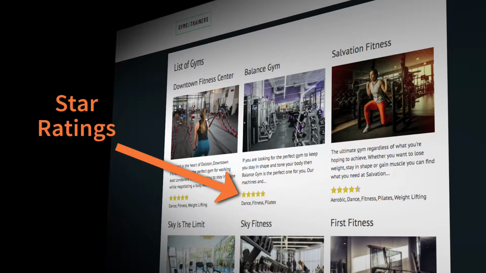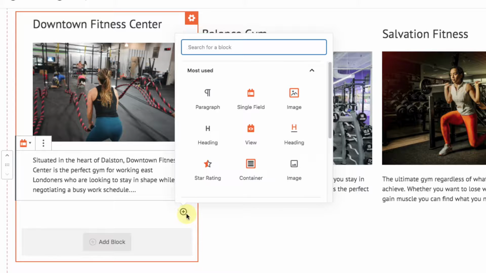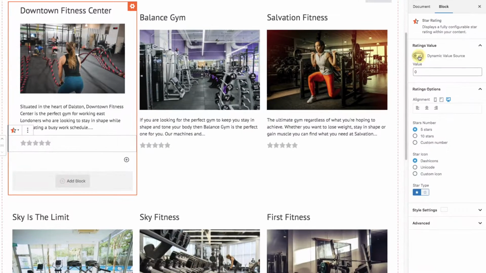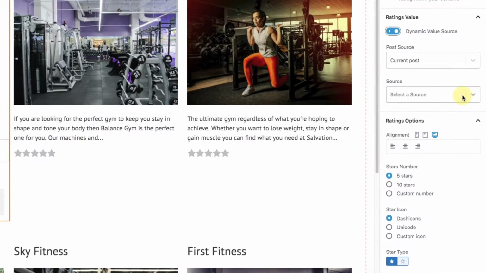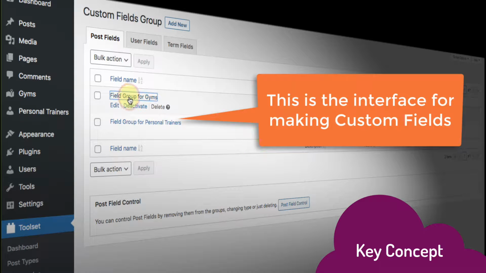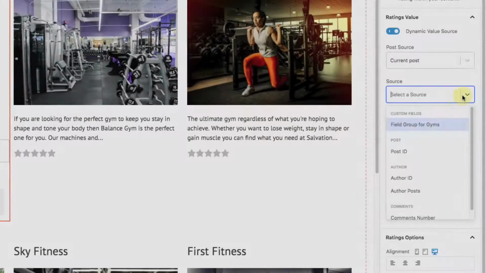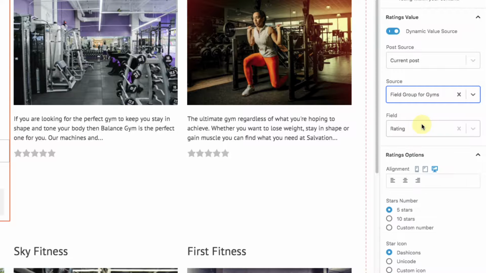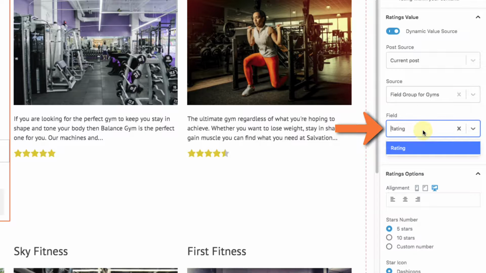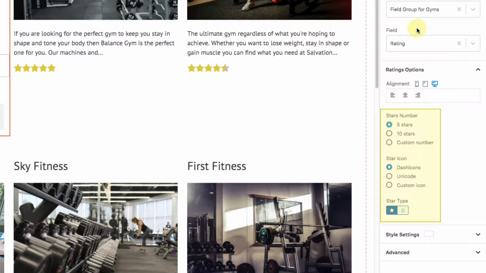It just so happens that a rating was applied to each gym, so let's show that in our view. Add block, Toolset star rating. Make it dynamic. Source. It's coming from the Field Group for Gyms, which, again, was a group of extra custom-made fields that were created just for this gym post type. Okay, back to our project. The field we'll pull in is called Rating. And quickly note that there are all sorts of options for the star ratings below, including the amount of stars, or completely changed to different shapes and characters.